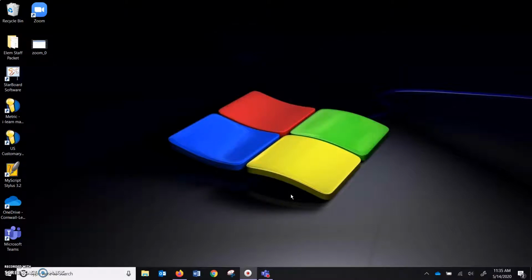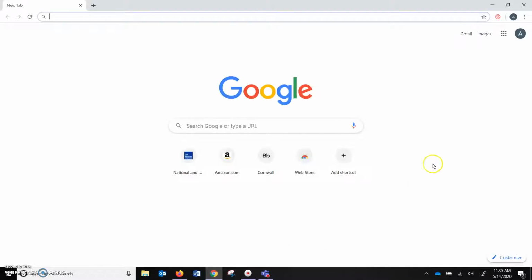Today we're going to learn how to find weather.com for a weather report. First you're going to find Google Chrome and click on that. Once you have Google Chrome up, it might look different from mine.